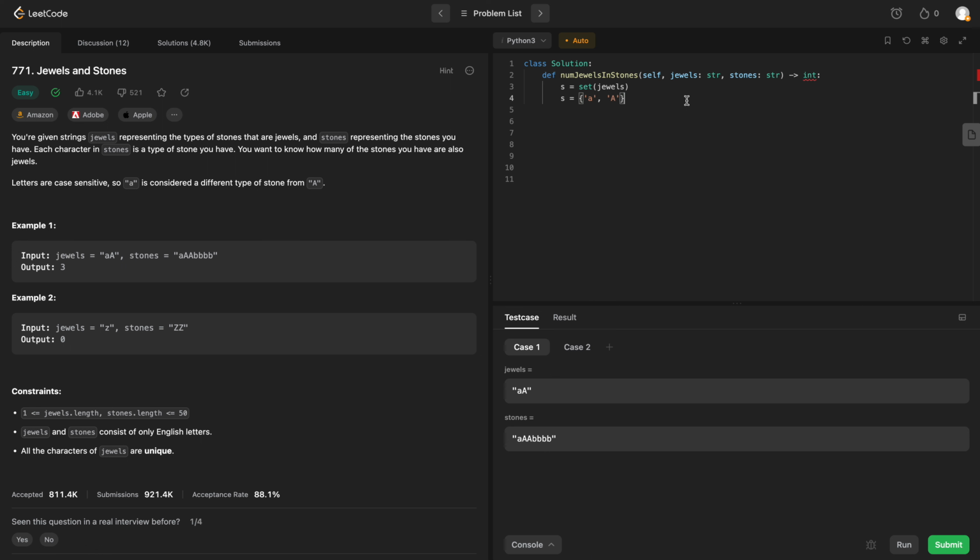But if you're not familiar with doing that, essentially what's happening under the hood is we have a for loop, looping through every character in joules, and adding that character to our set. So if that character is not in our set, it adds it, S.add character. That's essentially what's happening in this one line here. So we'll comment this out.